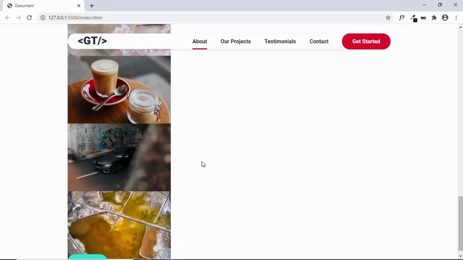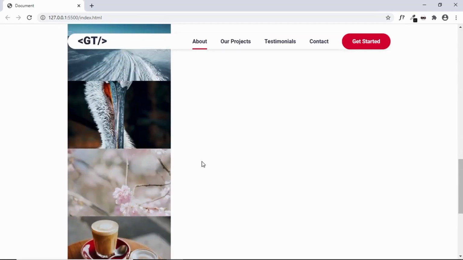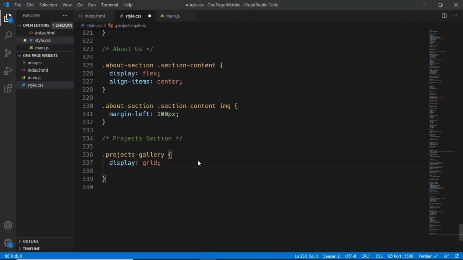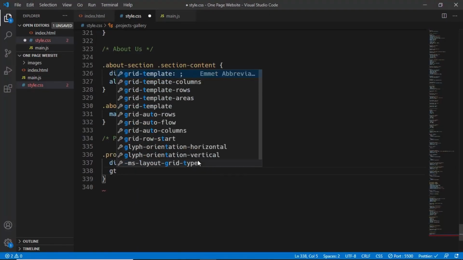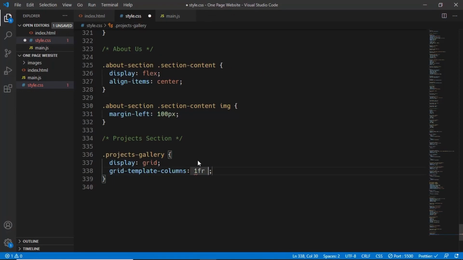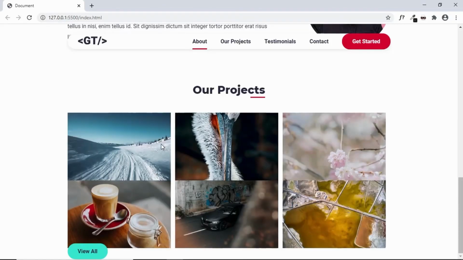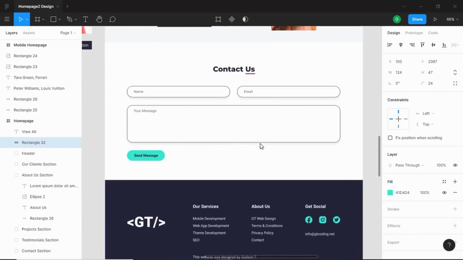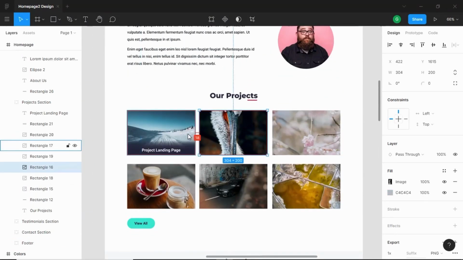Now we can set a grid template columns so that we can choose how many images will be in one row. So here you have to type grid template columns, and we'll set it to 1fr, 1fr, 1fr. So here you can see we have 3 images in a row, and we will set a gap between these images. So let's go to our Figma file and let's double click over here, and here we can see we have a gap of 18 pixels, and here we have a gap of 40 pixels.